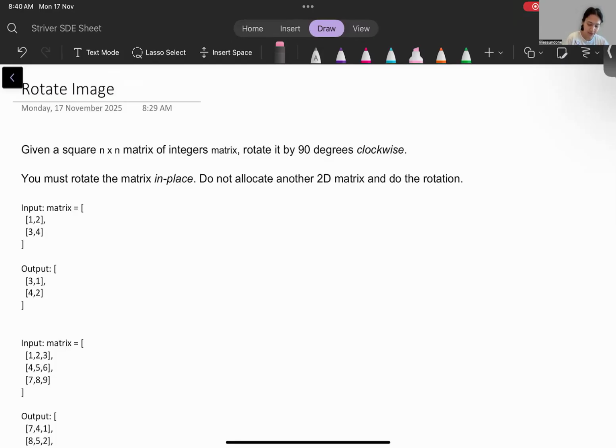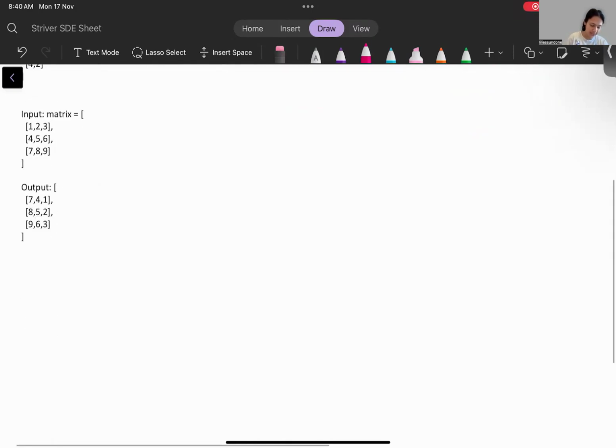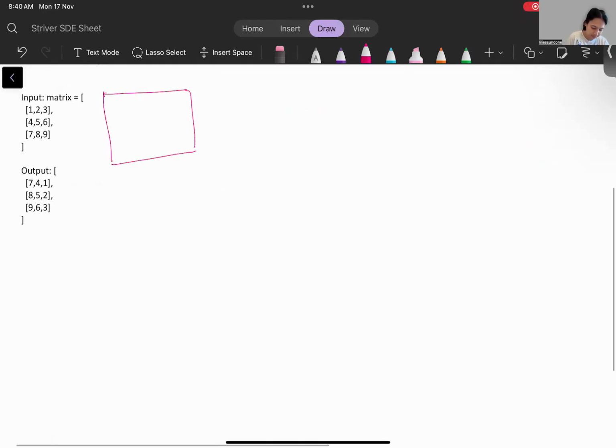The important part to consider: you must rotate the matrix in place. Do not allocate another matrix and then do the rotation. So just to say, your space complexity has to be big O of 1. Make sense? Okay. So how is the rotation done? We'll see on a larger scale, that is on 3 by 3.